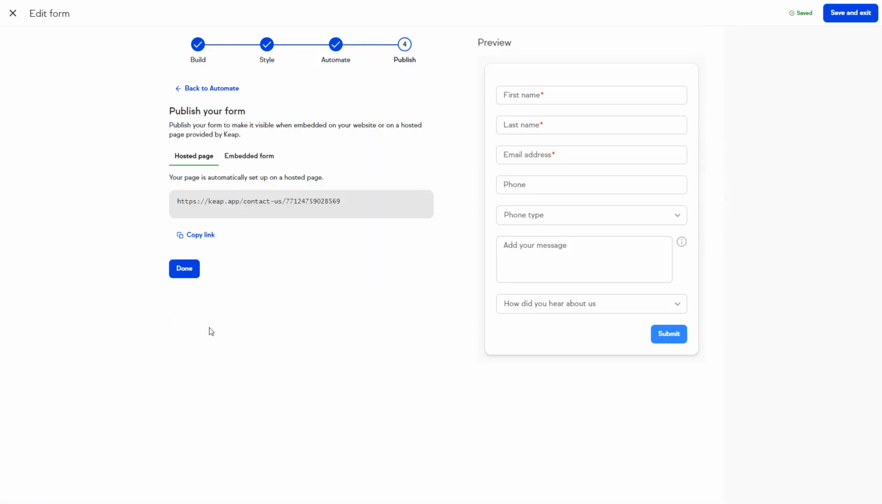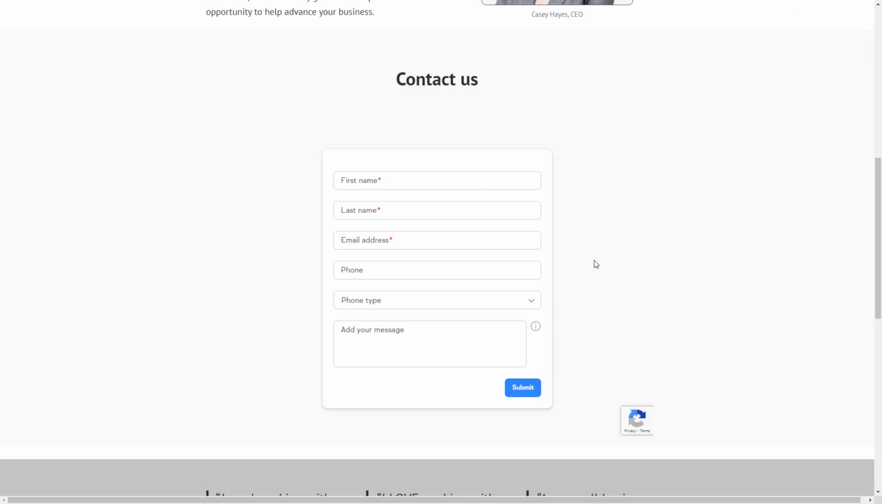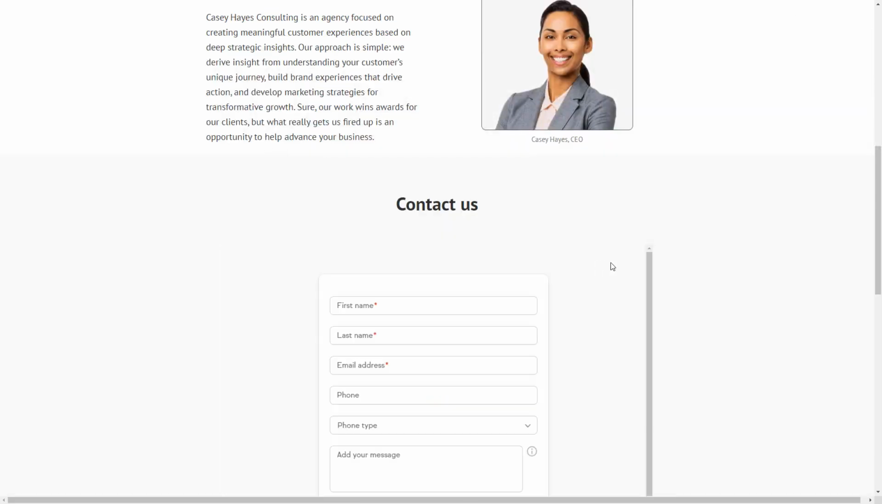Here you'll be given a link to your form that is hosted by Keap, or you can grab the HTML embed code to post it to your website. Since we're updating an already embedded form, our changes will be applied to our website in real time.